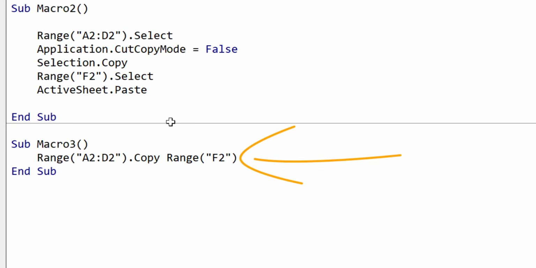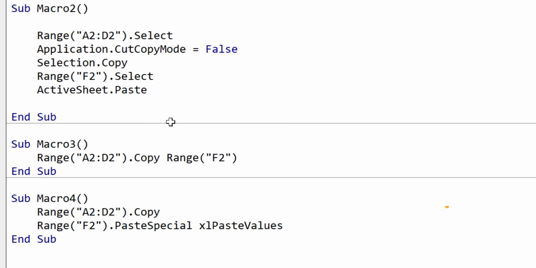This code will copy everything. If we just wanted to copy the values, then we could write the code like this. So in conclusion, you should avoid using select when copying data in your code, and you should also avoid ActiveSheet unless you have a specific need for it.